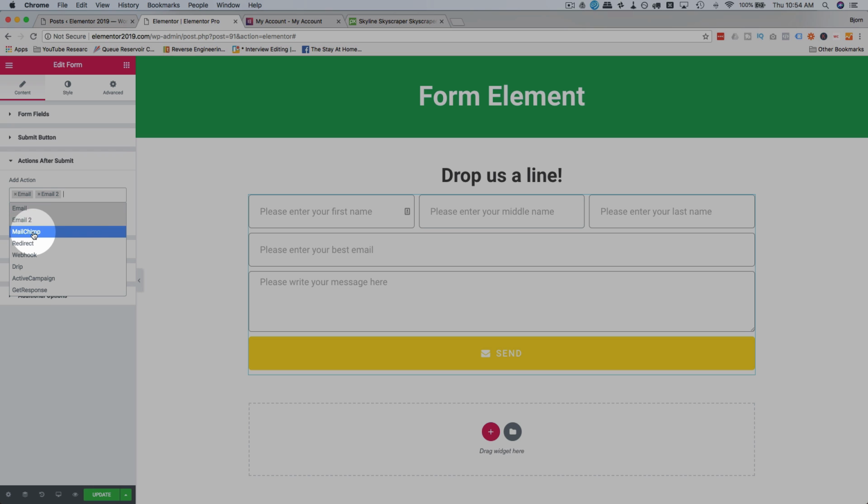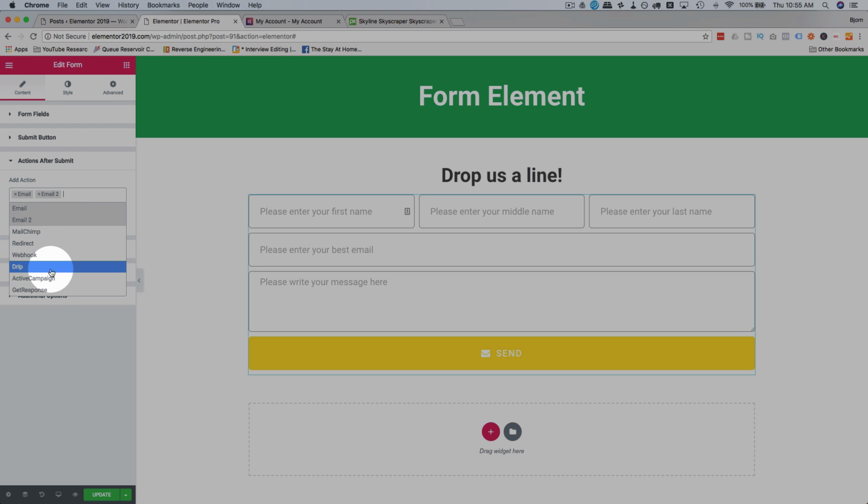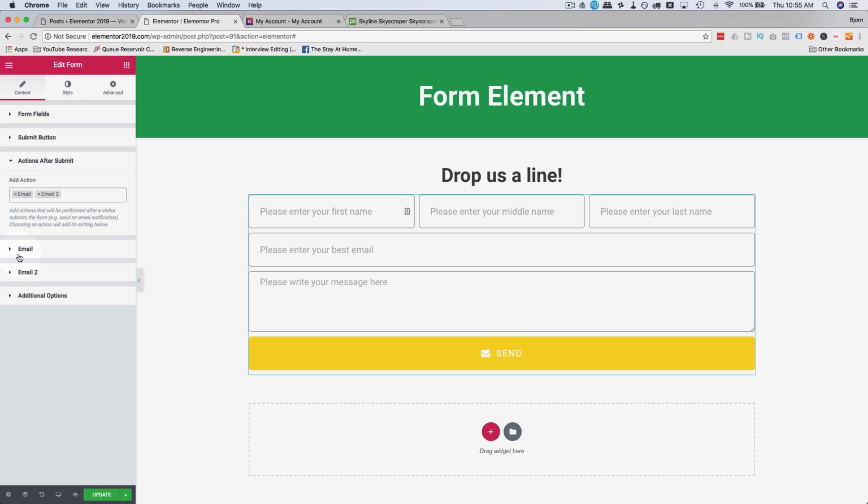You want to integrate with MailChimp? Do that. You want to redirect after sending? Choose that here. You want a webhook, which is information that's sent with a link. You can actually send that to something like Zapier, and you can automate all kinds of different things. You can connect to Drip, ActiveCampaign, and GetResponse. And these are expanding. When Elementor first started, I believe it was just email one, email two, and MailChimp. So they've added a whole bunch as time has gone on.